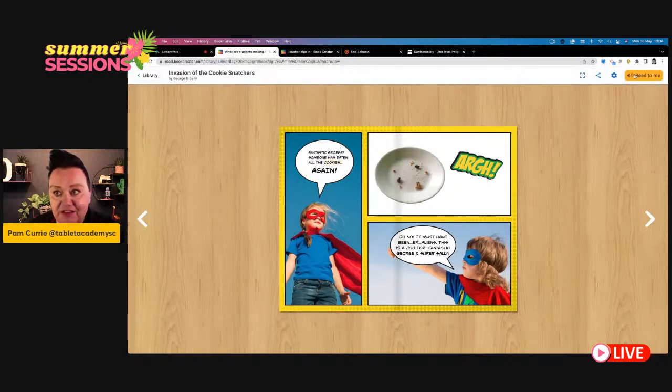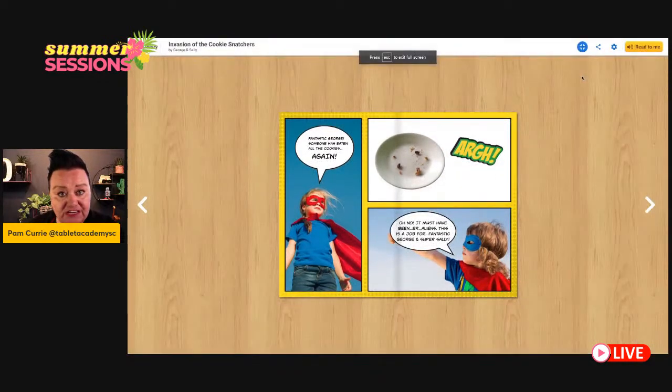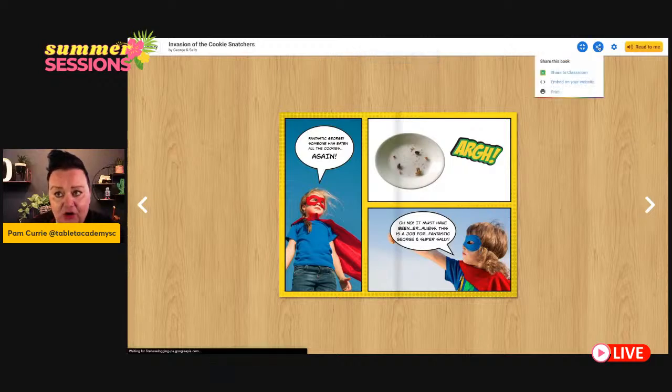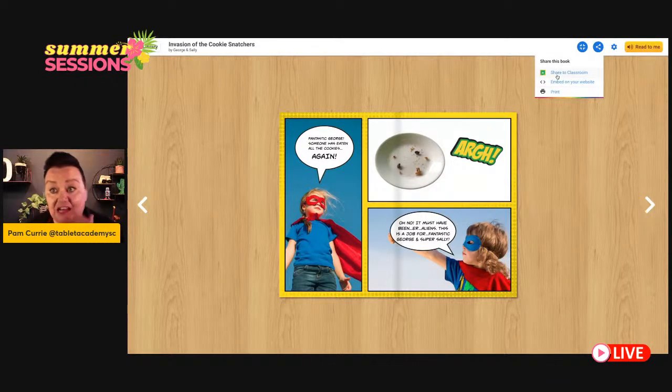So you can see now that that book is being read to me. And up in this menu, while we're still there, let's look at some other options. We could go full screen, so we're distraction free. And we've also got the sharing icon, where we can share directly into Google Classroom. Teachers, that's one for you, or indeed students. You could post your book into the class stream. You can also embed it on your website.